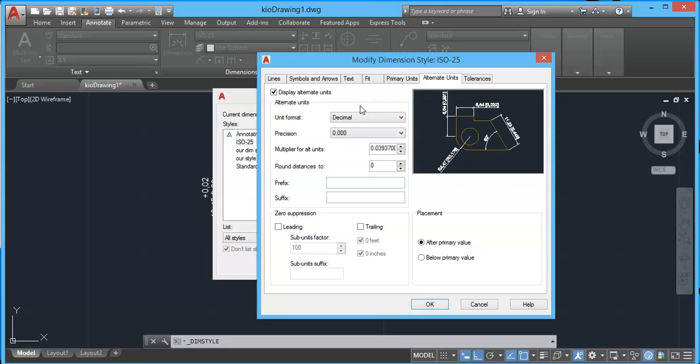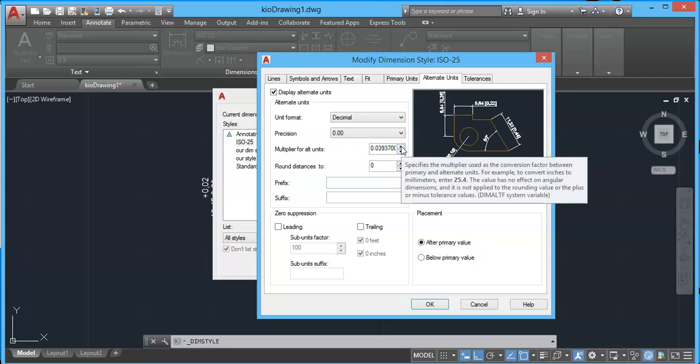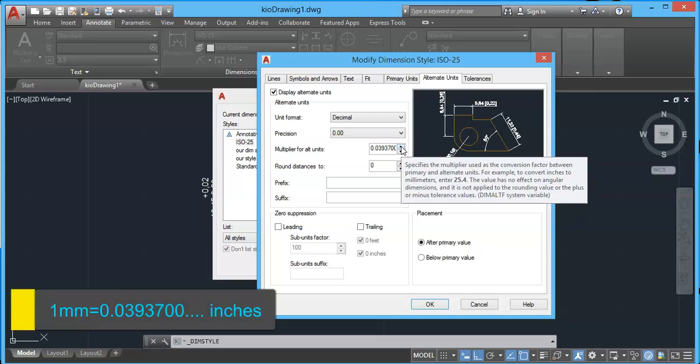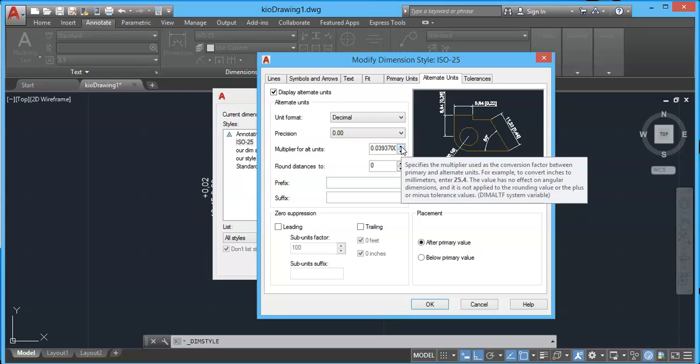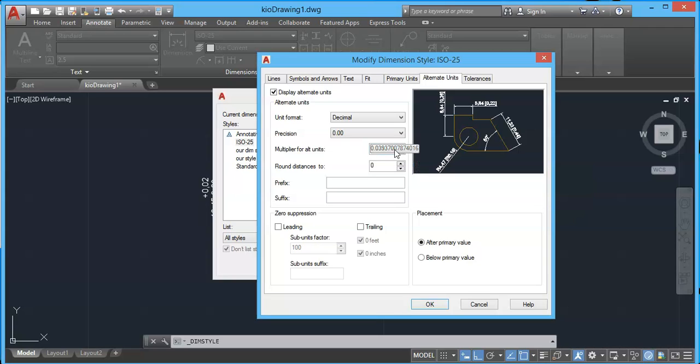In this case, the unit format is set to decimal. You can change to any other format, but I will keep decimal. For the precision, I will give 2 decimal places, and here we have the multiplier, which is quite important. It is set to some default value. This multiplier will decide the value of this alternate unit. In this case, 1 mm is equal to 0.0393700 inches. So whatever value you mention in the drawing, when multiplied with this value, will result in inches. That is the multiplier for the alternate unit. In this case, I will keep this value unchanged. But if you want to add your own value for your dimension, you can add it here.